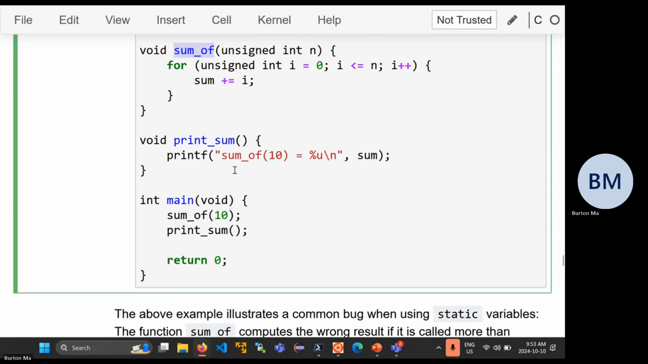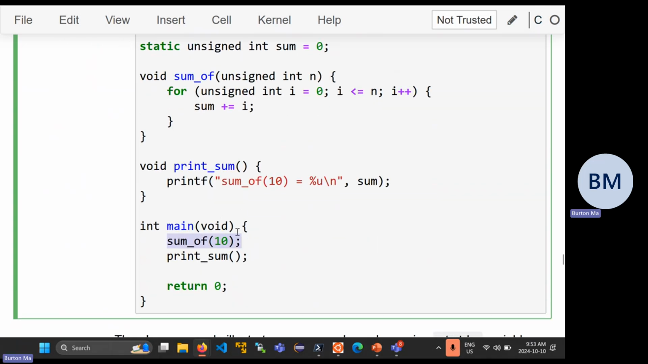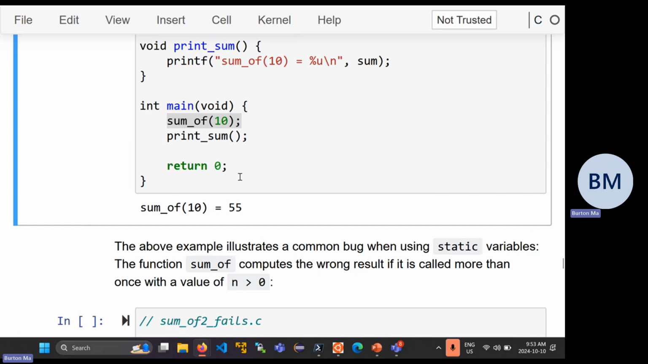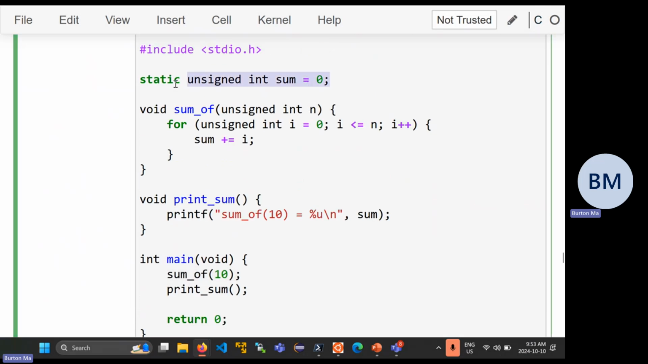Here I'm going to print the sum. I've got a little function that just prints the value of the sum, and I run it once. So I compute the sum of the first 10 numbers and run it once, and everybody's happy. If you compute the sum of the first 10 numbers, it is in fact 55. The error here is that yes, you're initializing the sum to 0, but it only gets initialized once.